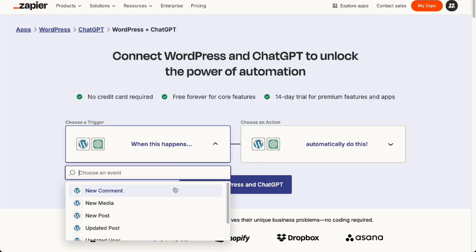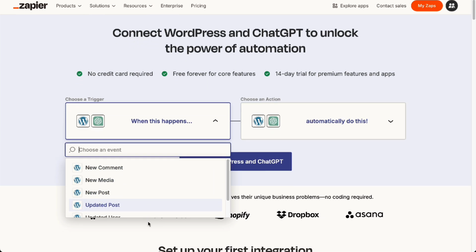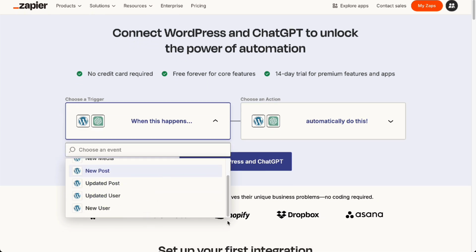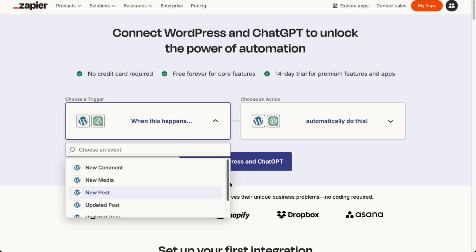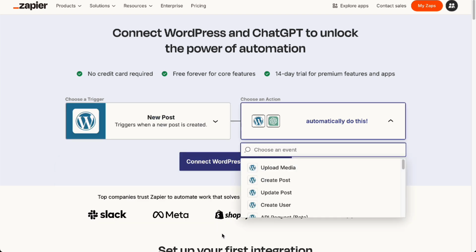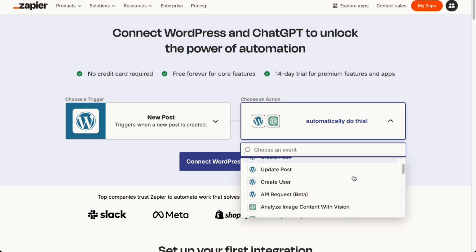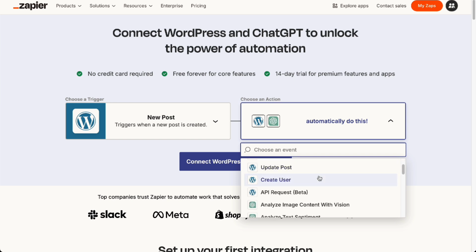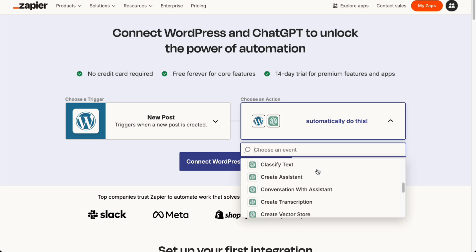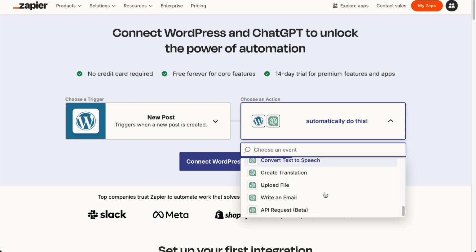So when this happens, so let's just say when someone actually, let's look for something. Let's see. So when a new post comes or a new post is created, ChatGPT will update the post, something like this, or create the user. Let's see. Let's actually analyze the text sentiment, conversion, classify text, or let's see, summarize text or send prompt, or we can actually create a translate.